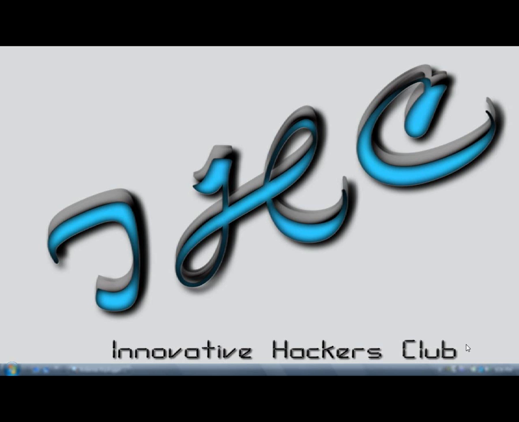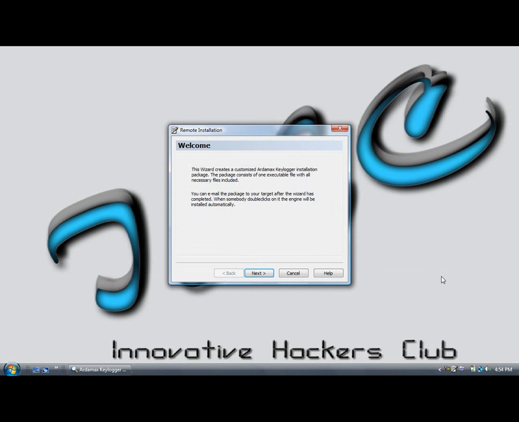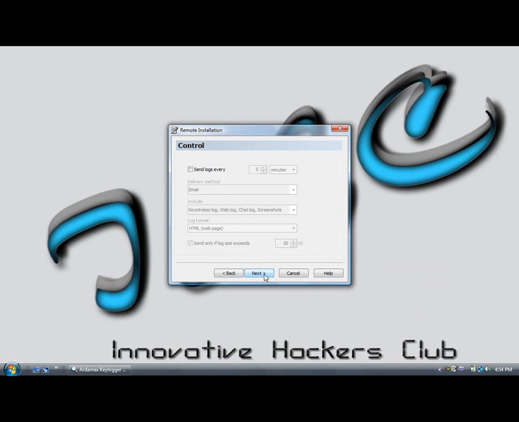For the remote installation, right click on the icon and select Remote Installation. It just looks like a normal installation procedure. Click on Next. Don't change any of these options. Click on Next, Next, Next, Next, Next. To configure the control options, enable send logs. Enter the delivery methods like email, FTP or network. I selected FTP and click Next.